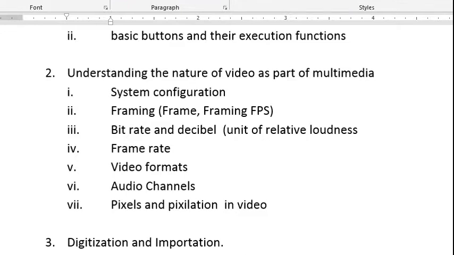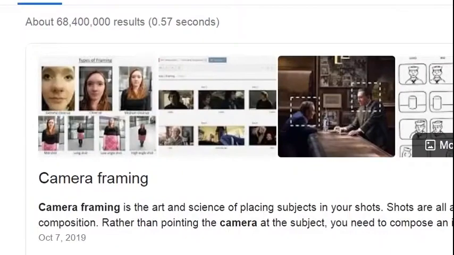So actually, camera framing is the act and science of placing subjects in your shots. Shots are all about composition rather than just pointing the camera at the subject. You need to compose an image. So framing is more about how you place your subjects on the screen. And I think it is self-explanatory now to understand what a frame is. Frame is just the screen that you're looking at. Look at this image that my mouse is on top. It looks like a TV, right? That's a frame.